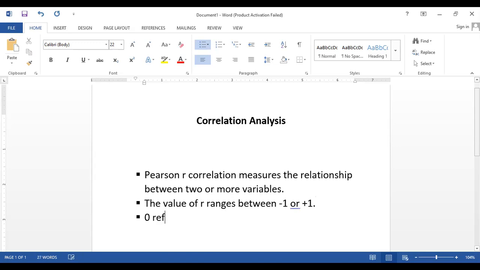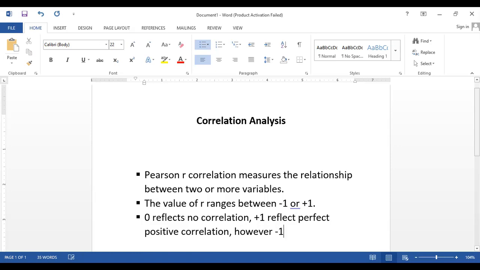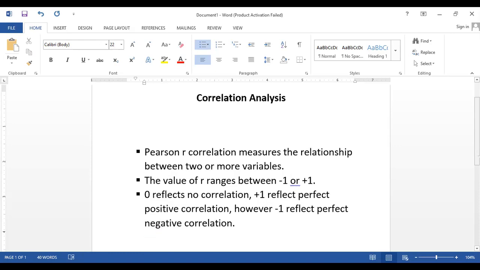So 0 reflects no correlation, +1 reflects perfect positive correlation. However, -1 reflects perfect negative correlation. So this is how we can interpret the correlation analysis.